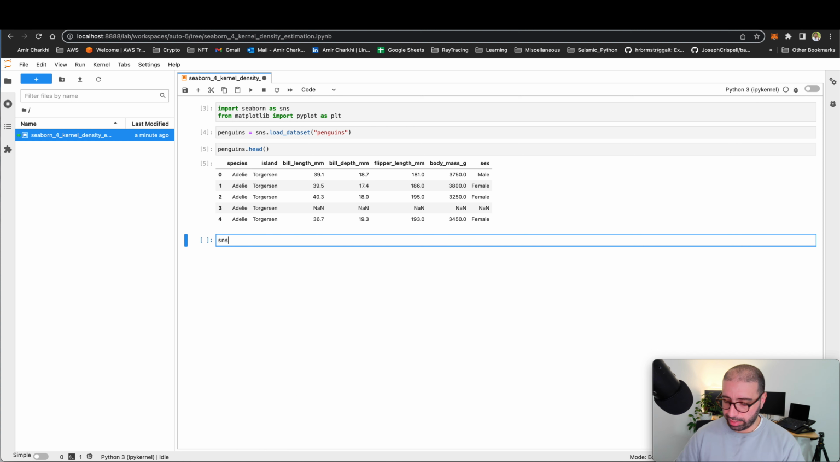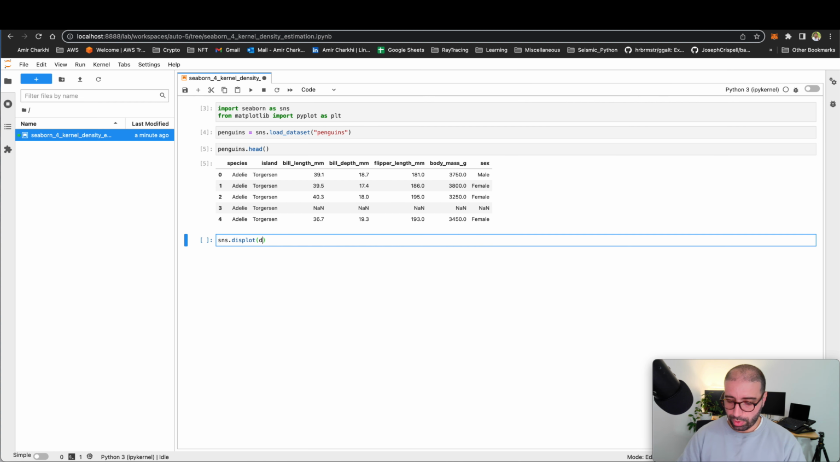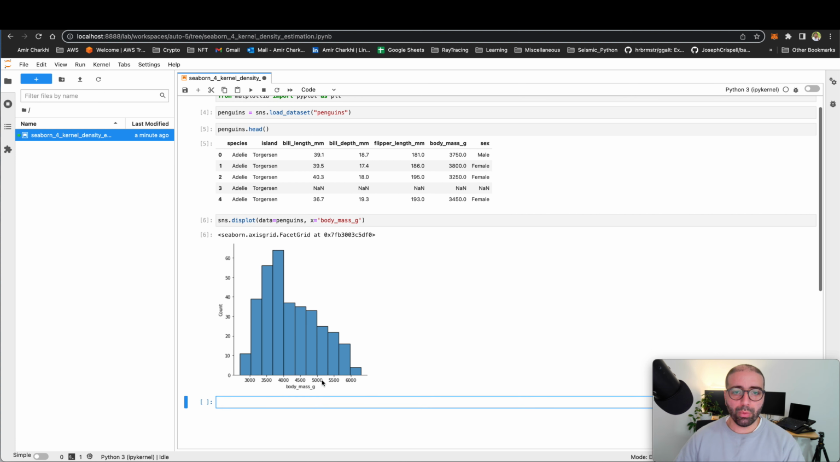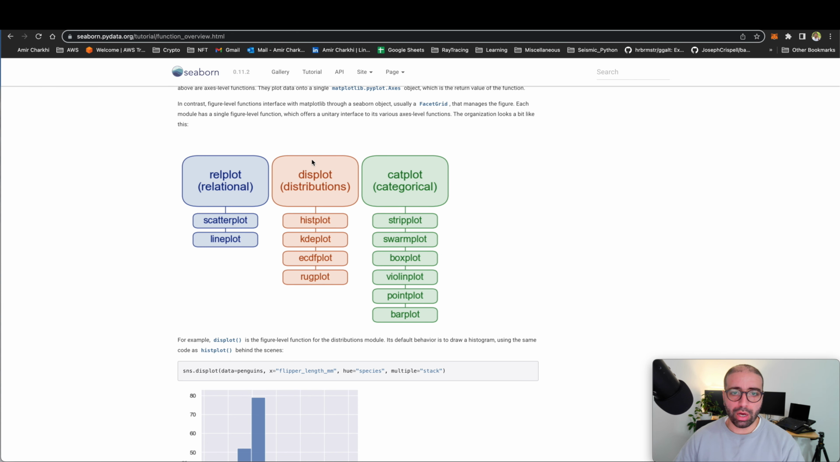I'm going to say sns.displot because I know that based on this graph, if I want to look at distributions, I have to look at the displot. The displot, so what is the name of data? It is called penguins. What is the X variable? I want to look at body_mass_g. If I run this, I will get a hist plot. So the default of displot is hist plot.